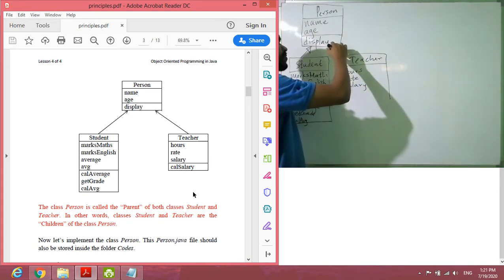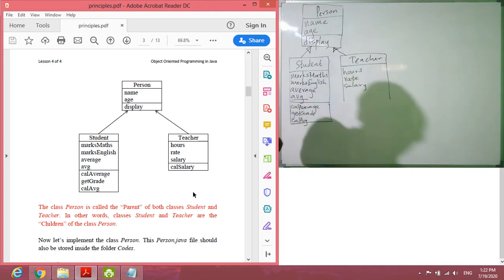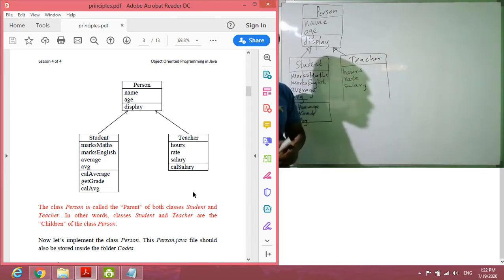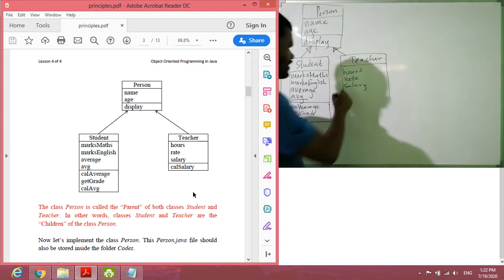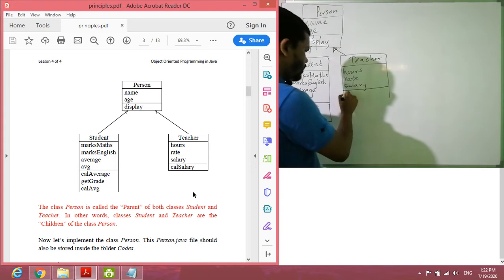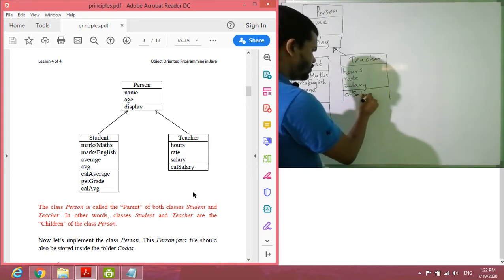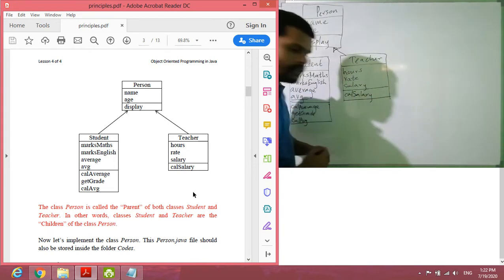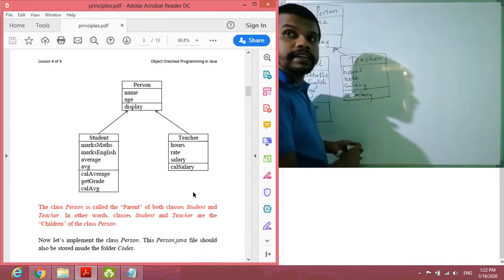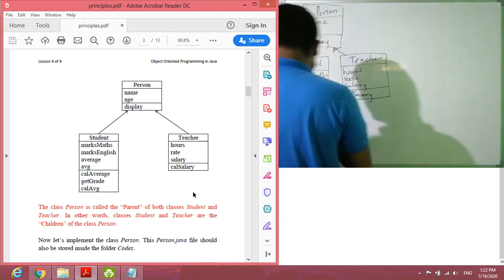So we inherit from the person class, therefore the name and age attributes will be inherited by the teacher class, and they will be available but they are invisible. We cannot see them but they are available. Then the display method will be inherited, and the cal salary method, here you can include it as an additional method.